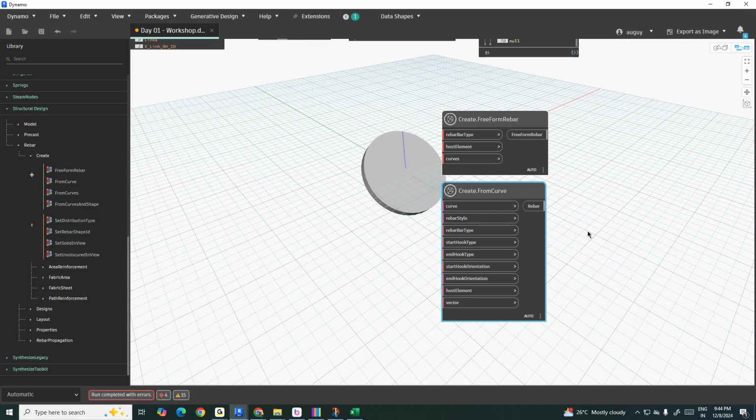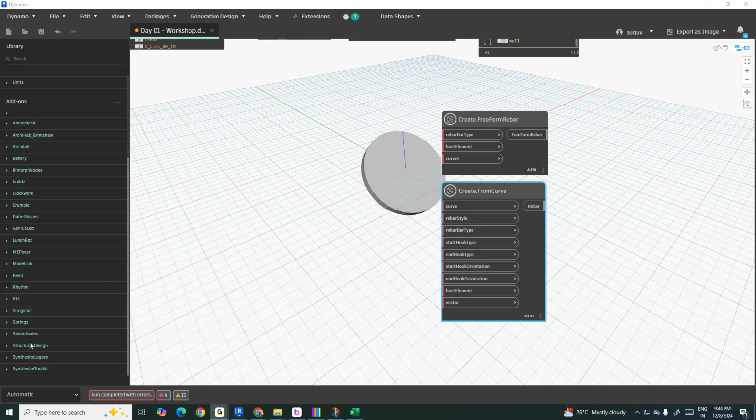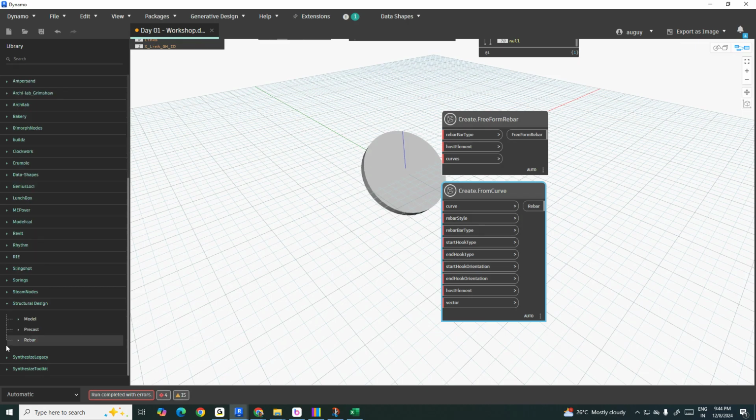Since we didn't have it before, I just installed the structural design package in front of you now. So for structural people, there are multiple packages. If you install everything, you have the complete strength to handle the structural part.